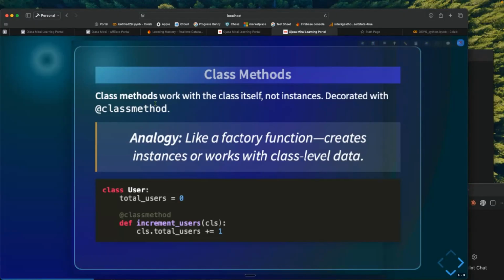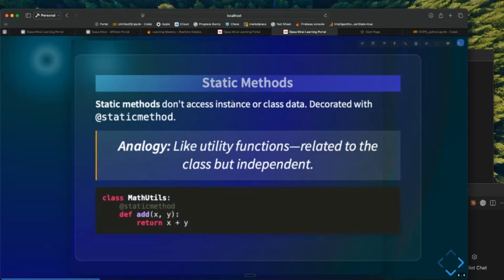So, class methods will work with the class itself, not instances. Static methods don't access class or instance data. Instance data they will not use, class data they will not use. They use whatever variables are passed, nothing else. Those are called static methods. Okay. I hope you understand these three: class, static, and instance.